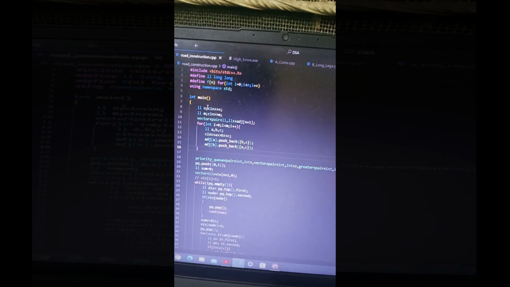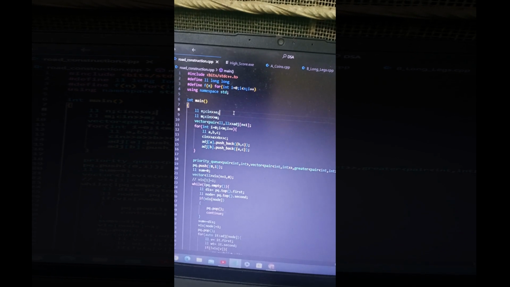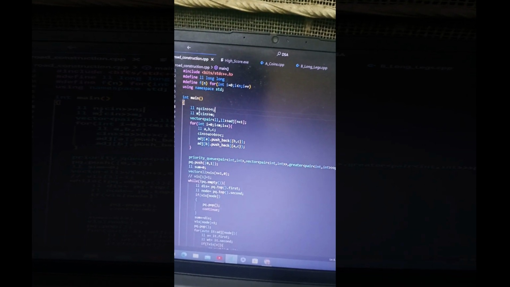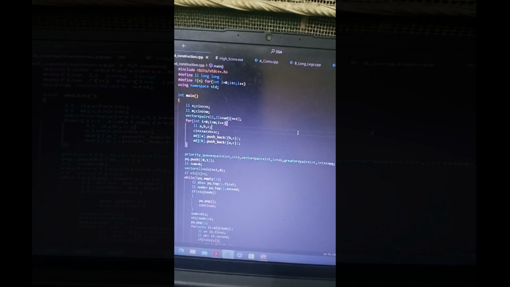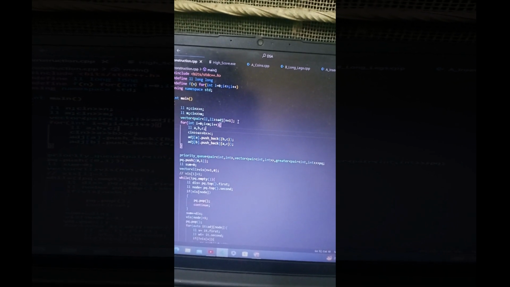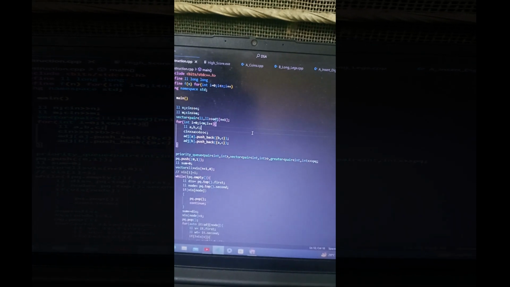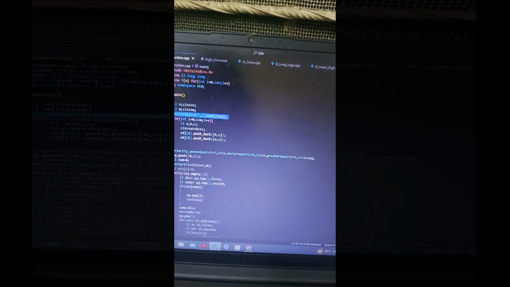This is the code here. First, what will happen here? There are n nodes, and I have taken the input m edges. What we are doing here is just constructing a graph from u vertices to v vertices.